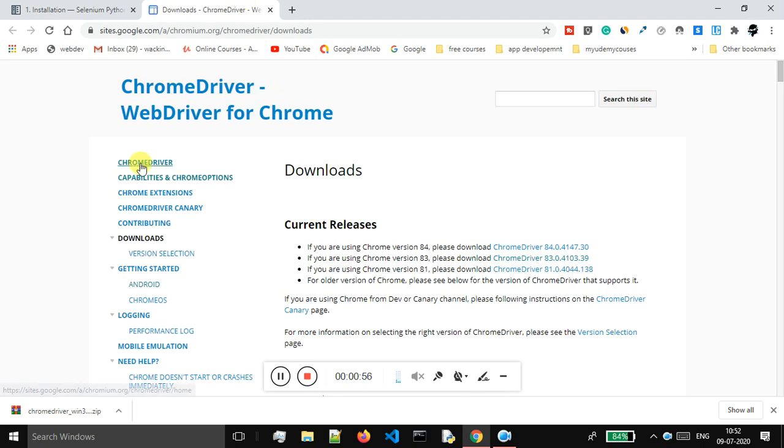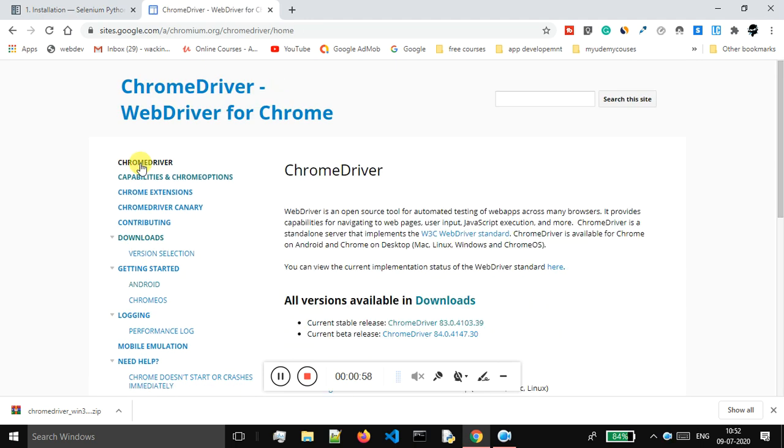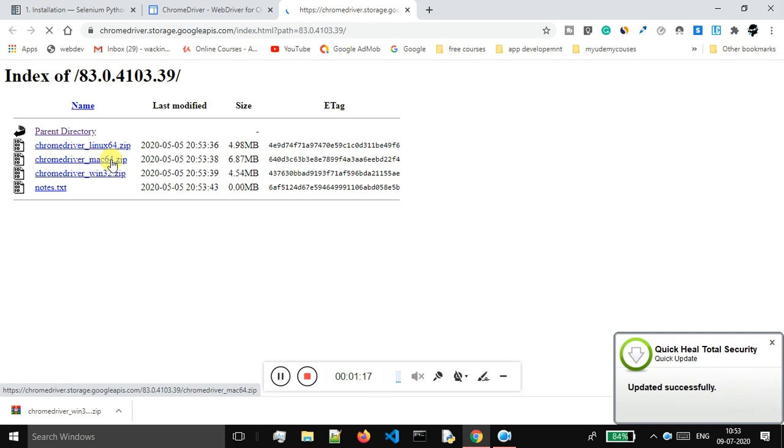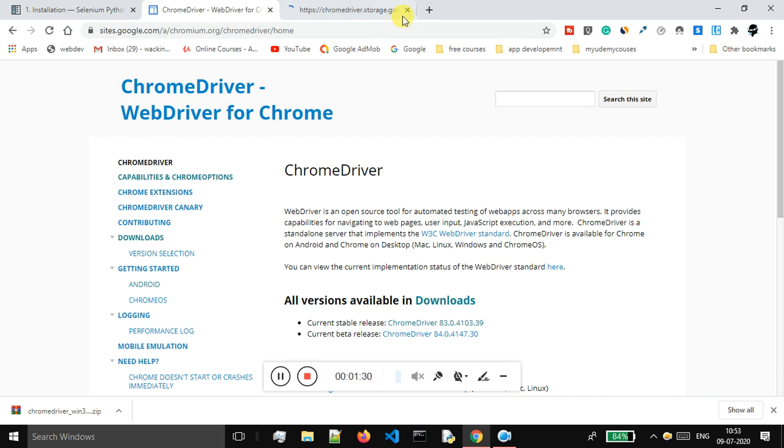and click on this Chrome driver over here. And after clicking on this, you just have to click on this Chrome driver first step. And if you are a Linux user, click on this. If you are using Mac system, click on this. If you are a Windows user, Windows operating system, then click on this. And after that it will be getting downloaded like this zip file. Okay, so this is how you can download your Chrome driver.